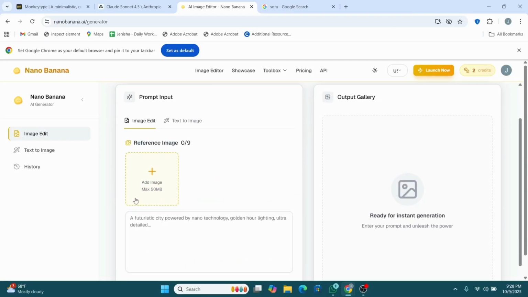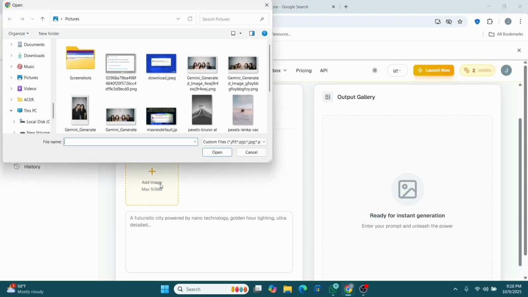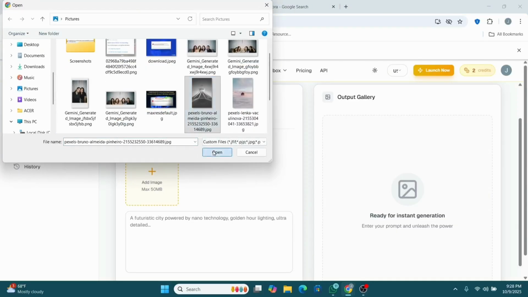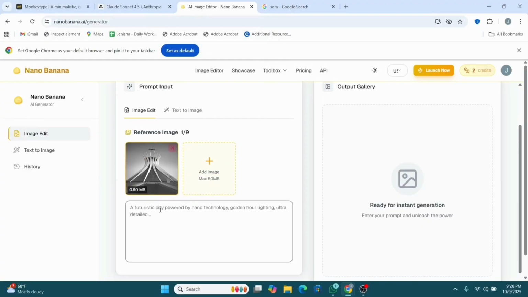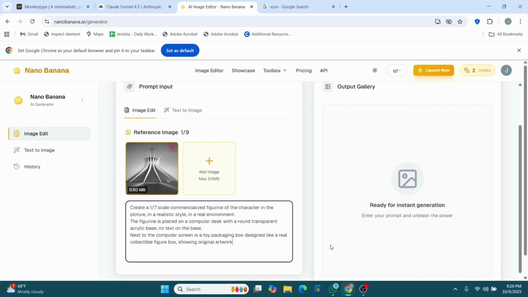Or you can just go ahead and upload a full body photo of yourself. The clearer your image is, the better your figurine will look. So you can just click on add image and add an image. For example, this one right here, click on open and upload the picture. And here you can just go ahead and type in a prompt. For example, something like this. You may just go over and paste it.